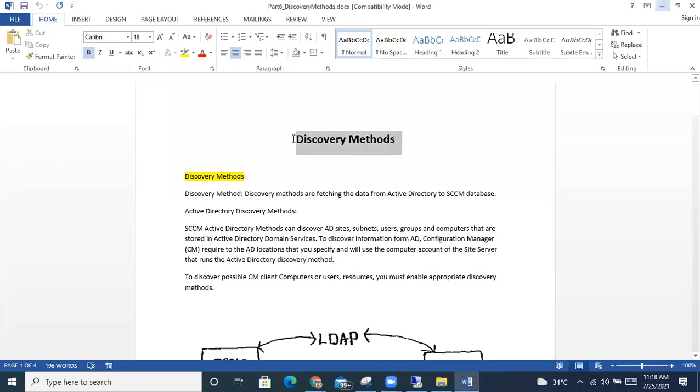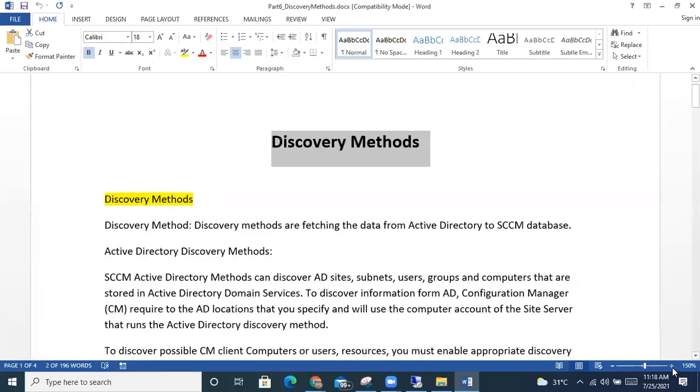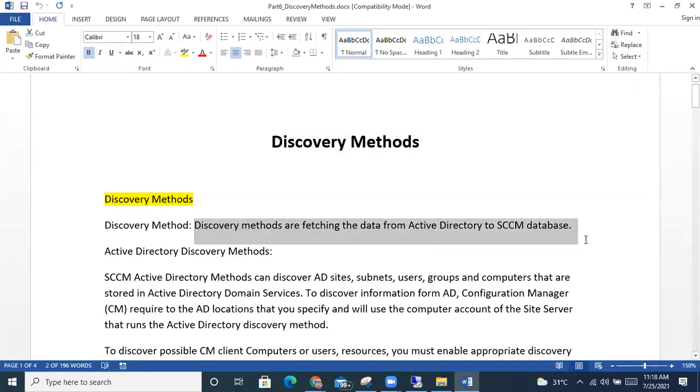Discovery methods are also very important. They will ask you in the interview what the types of discovery methods are. Let's discuss. Discovery methods are fetching the data from the Active Directory to the SCCM database.